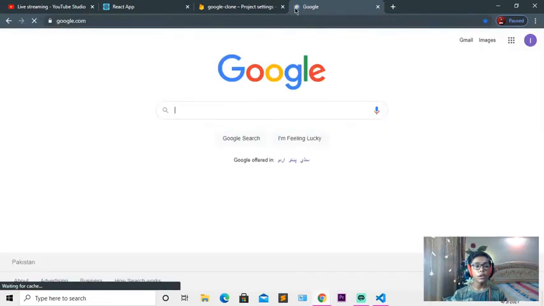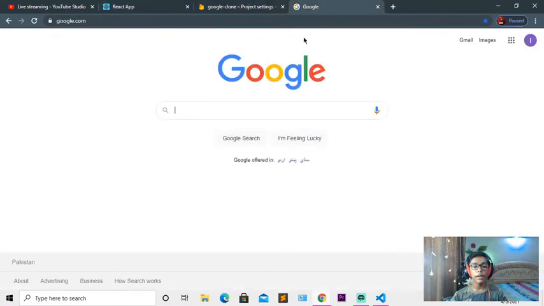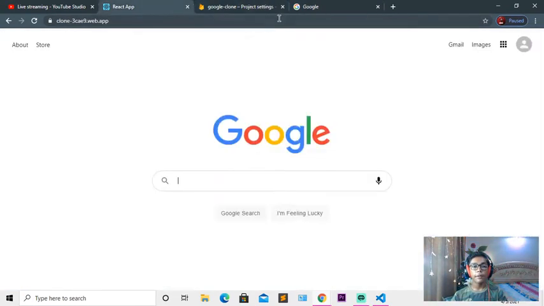If I show you, you can see we get things like Gmail and Images, but we are not getting About and things like that, but still it is good. You can see the box shadow when I'm hovering on that box in real Google, but ours doesn't have it, though it still has the Google Search and I'm Feeling Lucky buttons. You can also use other languages, but I have not written that here; if you want, you can add it. So like that you can build your own Google clone in React.js.